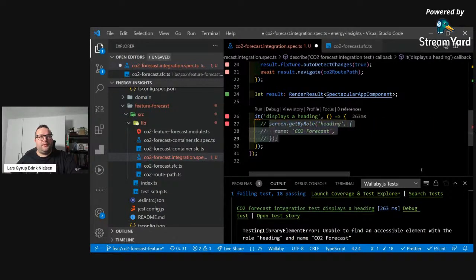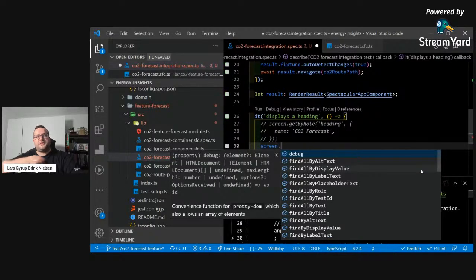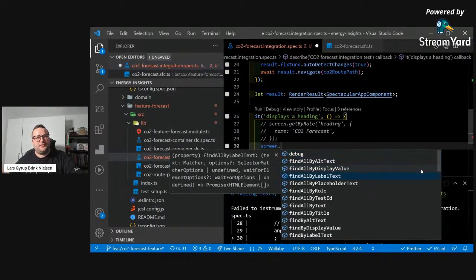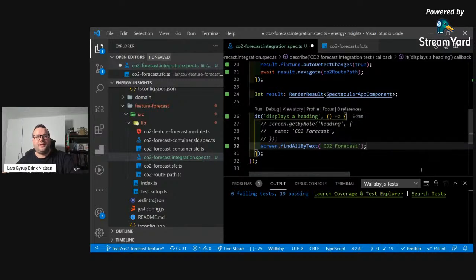Okay, let's make sure that it can actually find it. So first I will do the not so accessible way, so not the best practice way when working with testing library. Find by text, and then just CO2 forecast. Is there any name with the text CO2 forecast? I think so. Let me just check by adding rubbish.